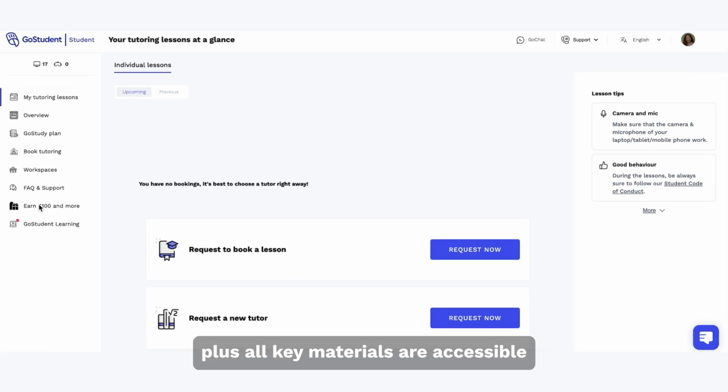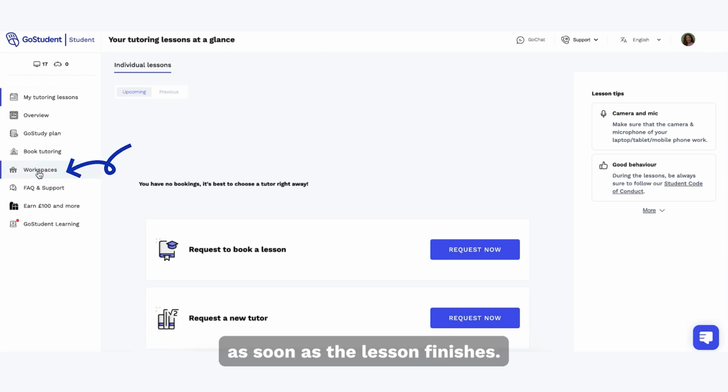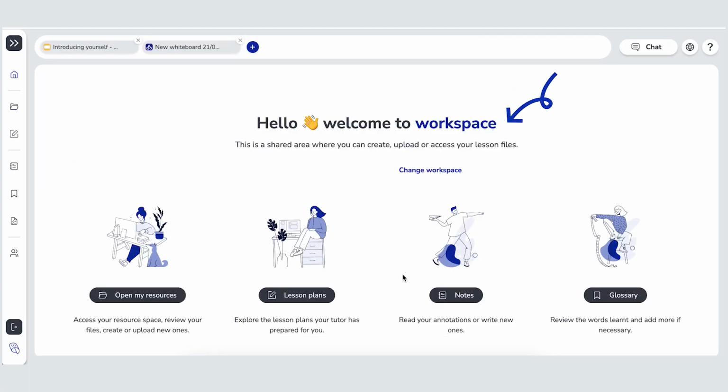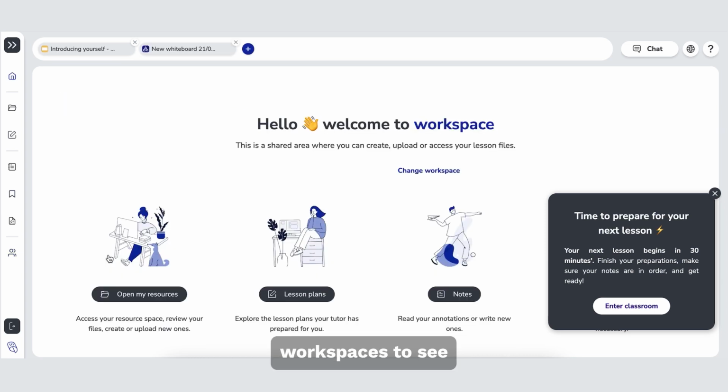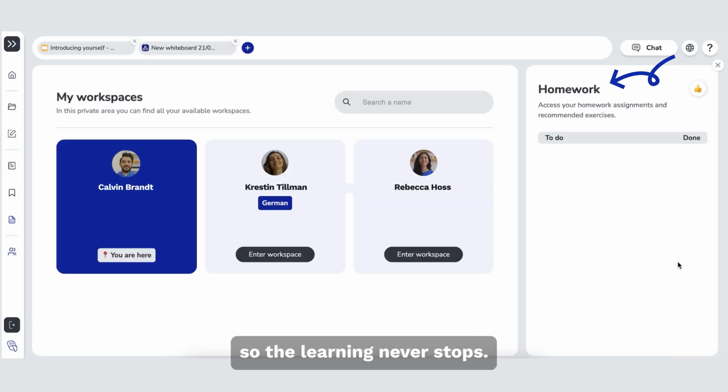Plus, all key materials are accessible in the workspace as soon as the lesson finishes. Students with multiple subjects or tutors can navigate between workspaces to see homework assignments, so the learning never stops.